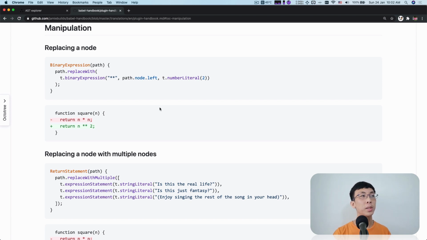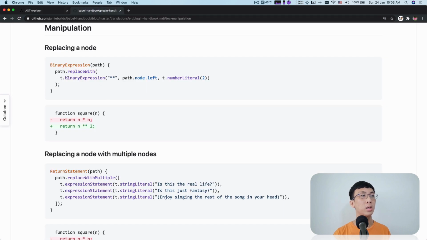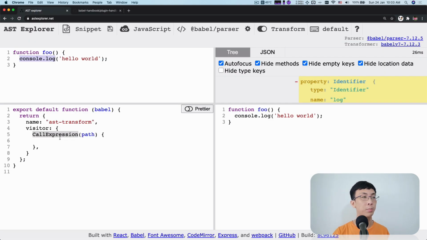So the first one is replacing a node, which I believe that I've showed you how, but let me do that again. Over here, we have a function called foo, which has a console log. And over here, I am in the call expression, which is this function, the console log, right? And it says that you can call path.replaceWith and a node. It builds a node using the t helper function, which is just the Babel types. But my favorite is always to use Babel template because it's easy to read.